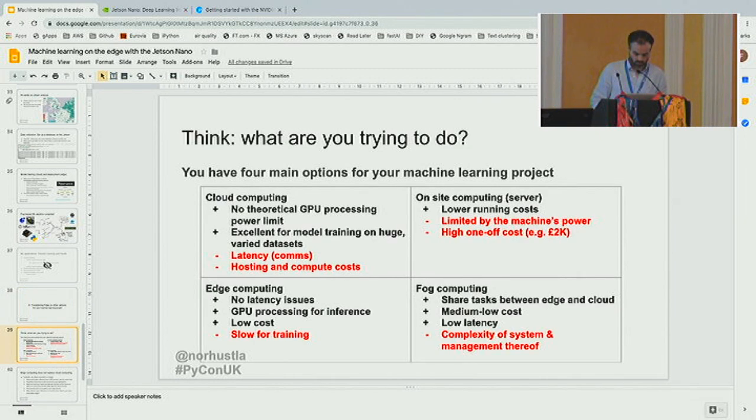So just going to round off here. Considering the different paradigms, each one has pros and cons. And one I haven't mentioned is the on-site computing option. So this would be just go and buy a really high-spec GPU machine to have in your house. The thing is, you're always going to be limited by whichever spec machine you bought, and it's a high one-off cost. Whereas edge computing, it's nice because it's a low-cost device. You remove the latency issues, but then again, it's slow for training.